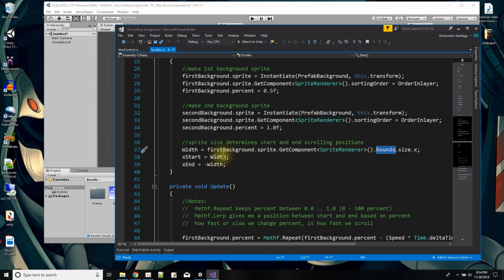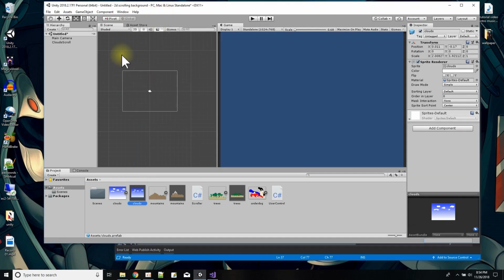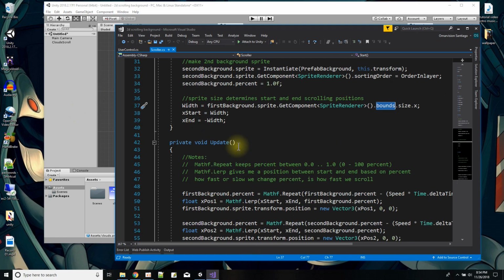And then I use that width to mark the start will be positive of the width and the end will be negative of the width. So here would be the middle. Negative of the width makes sure that the whole sprite was drawn in. All right, so this was gone over in the first video.